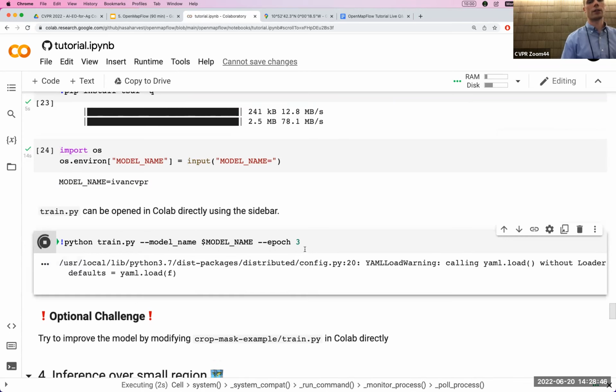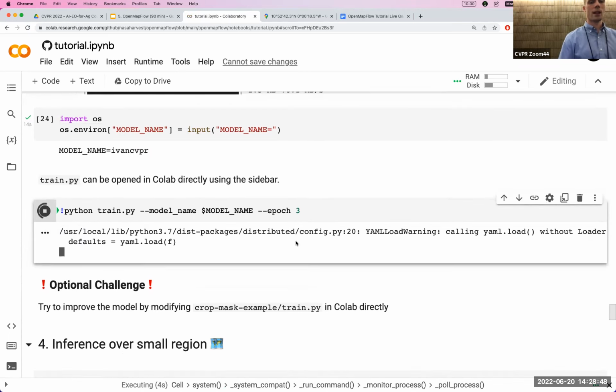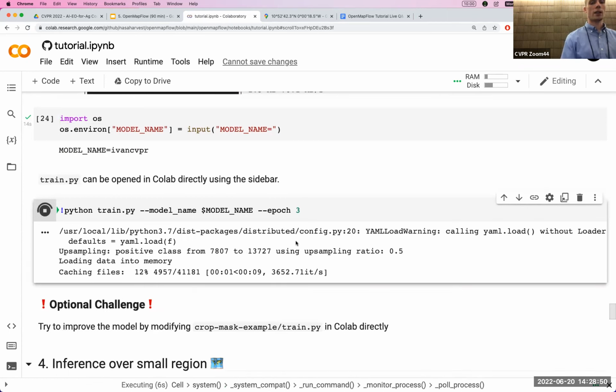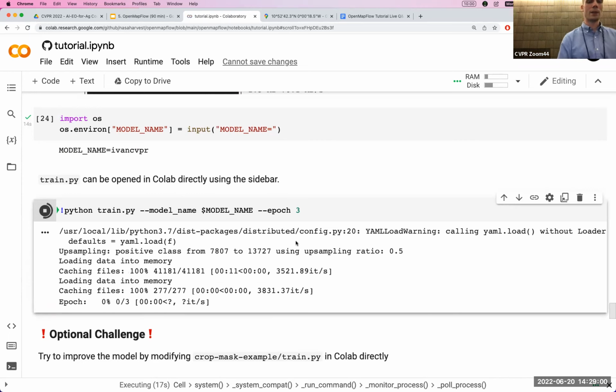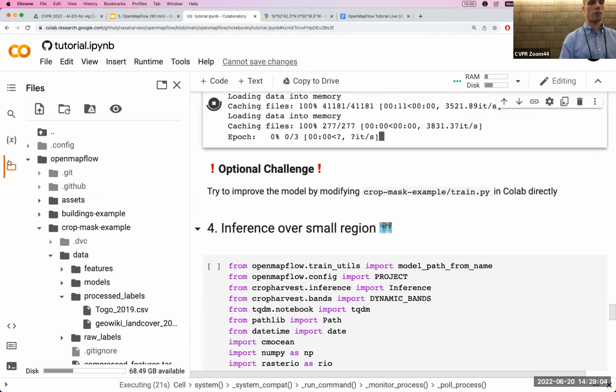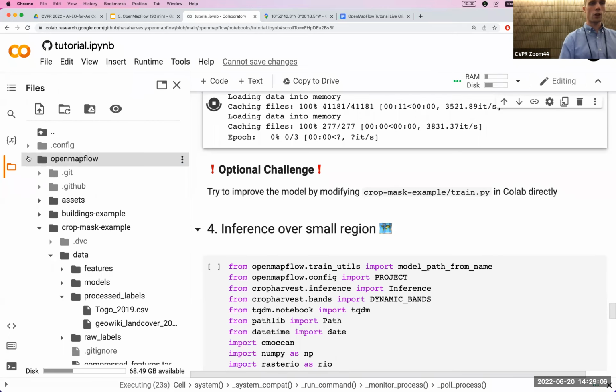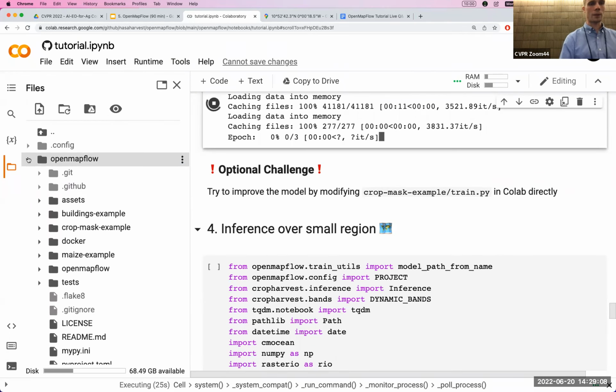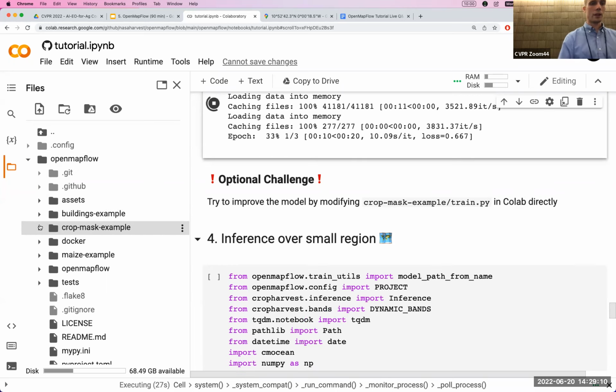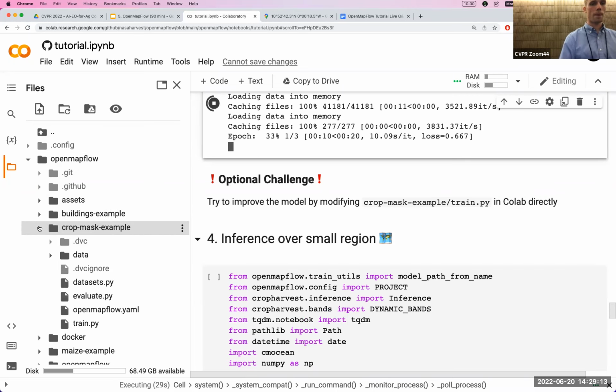I only have it running for 3 epochs, but there's an optional challenge to actually look into the file and change it up, or even change the number of epochs. I'll tell you right now, if you increase the epochs even slightly, I think you'll beat out my model. And I'll show you the way that I would open up this file. Basically, if I go into the File tab over here and open up OpenMapFlow, that's the repository, and we're working on the crop mask example.